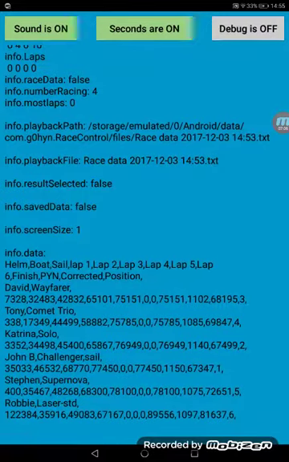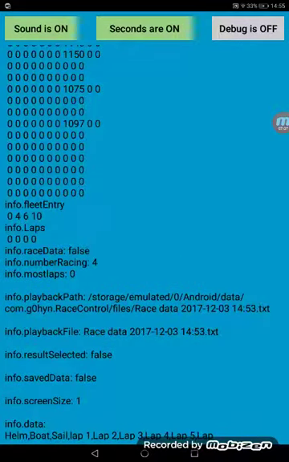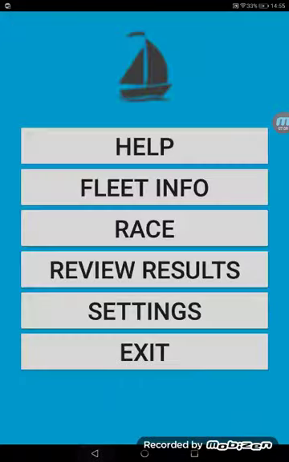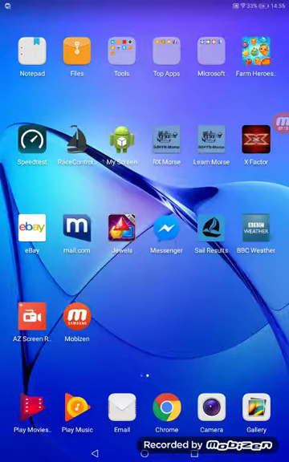So there we go. Just ignore the other information there. That's to help me develop the app, and it's just dumping out the information that's inside the app. And the last button is exit, which takes it out, and it saves the fleet information as it was, which is why I had 3 boats ready to race at the beginning. Okay, hope that helps.